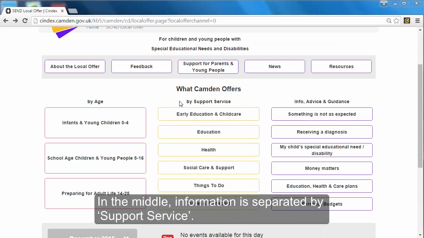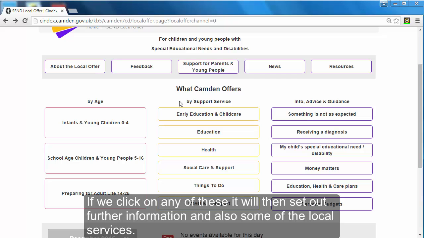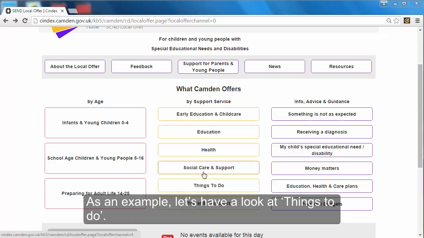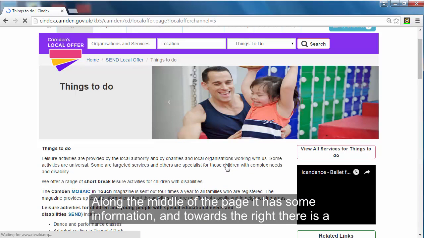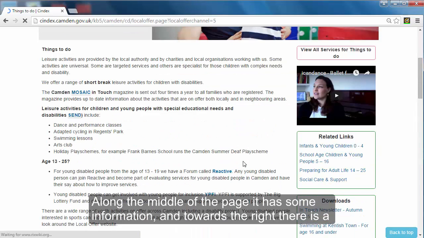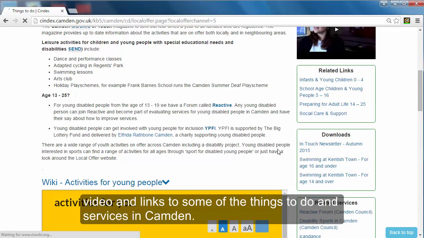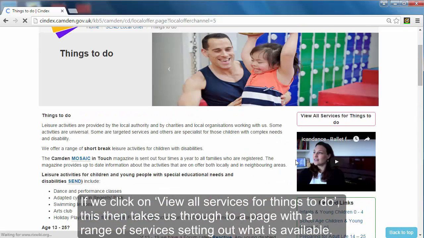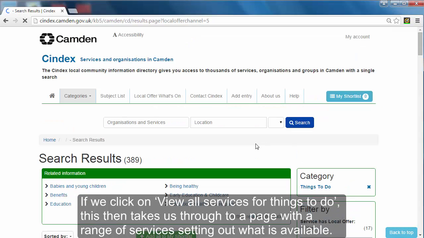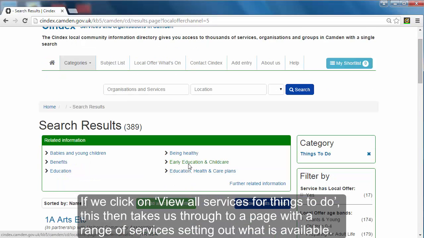In the middle, information is separated by support service. If we click on any of these, it will then set out further information and also some of the local services. As an example, let's have a look at things to do. Along the middle of the page, it has some information, and towards the right there is a video and links to some of the things to do and services in Camden.